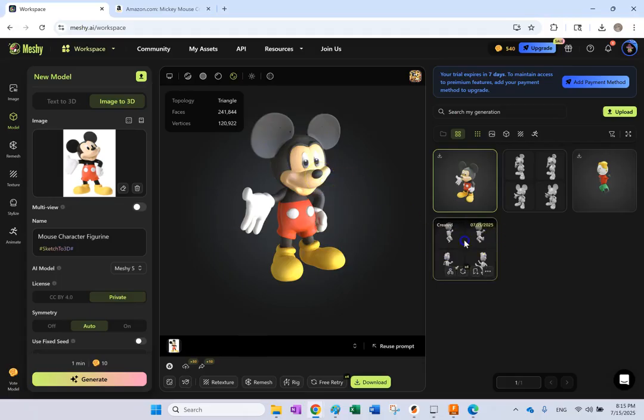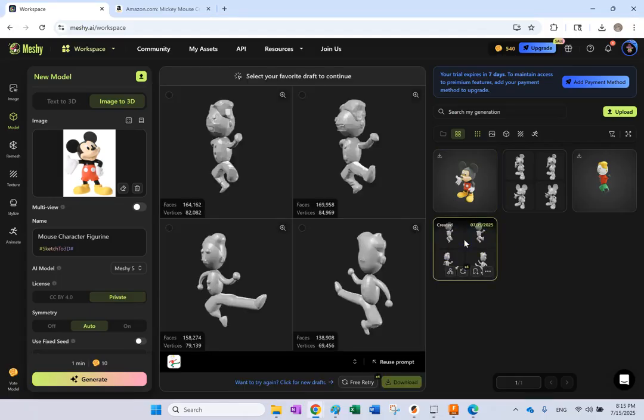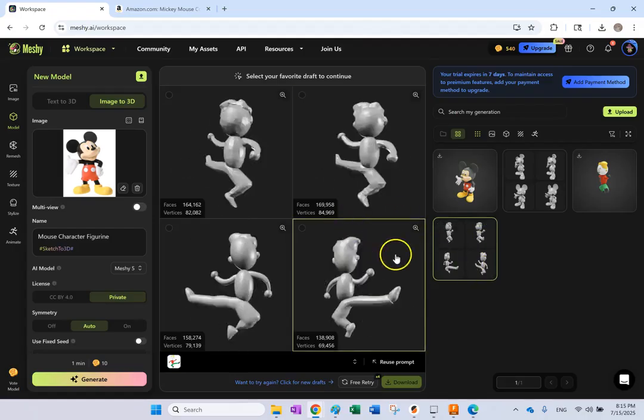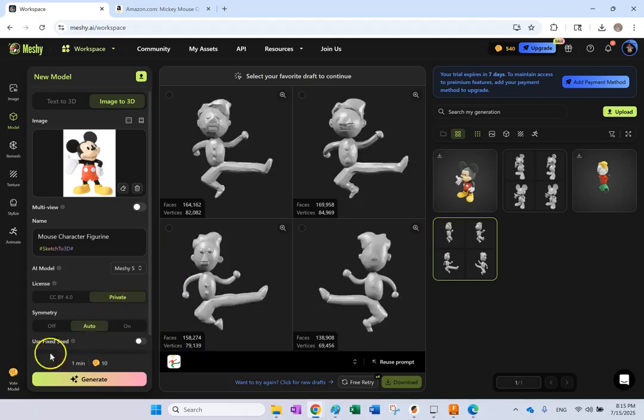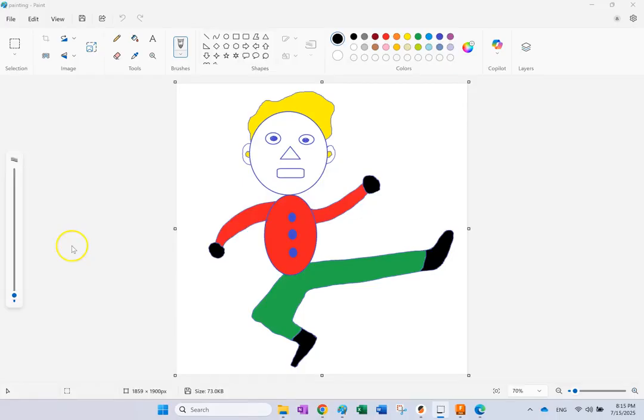I initially started with a picture myself. All I did was draw a simple picture in Paint, and then I asked it to convert it for me into a solid model. Let me show you. Here we go.